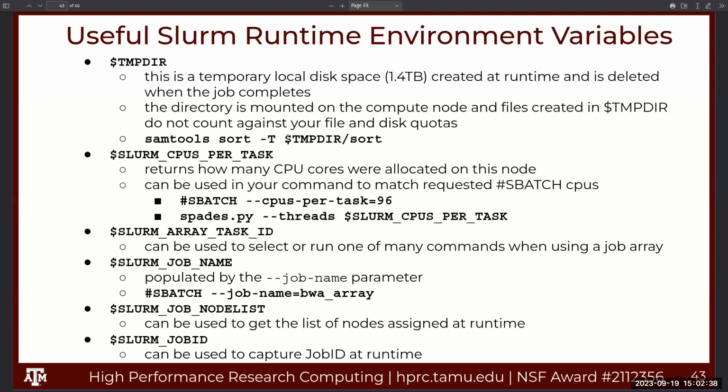It's created at runtime. It's different for every job. So if you're going to go into a login node, you're not going to see a value for temp dir. It actually contains the job ID and the name of the directory, and it gets created when your job starts and when your job is finished, whether your job completed successfully or failed, that directory gets deleted.